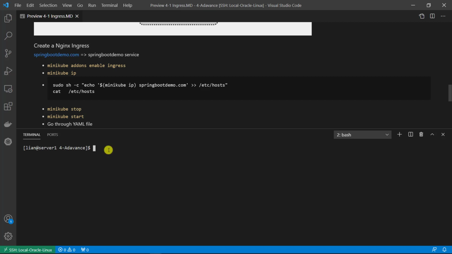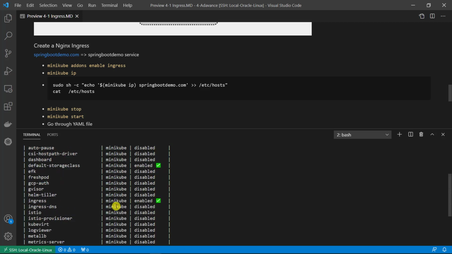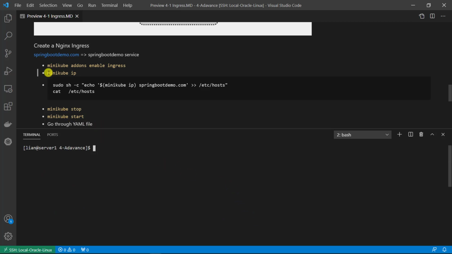Next steps: enable Ingress in Minikube. Run the following command to enable Ingress: minikube addons enable ingress. Next, check the Ingress add-on status. Ingress enabled. Next, get the Minikube IP. The command is minikube ip, which is able to retrieve the Minikube IP.